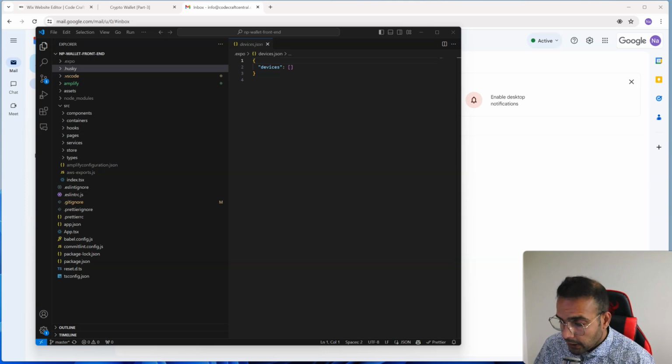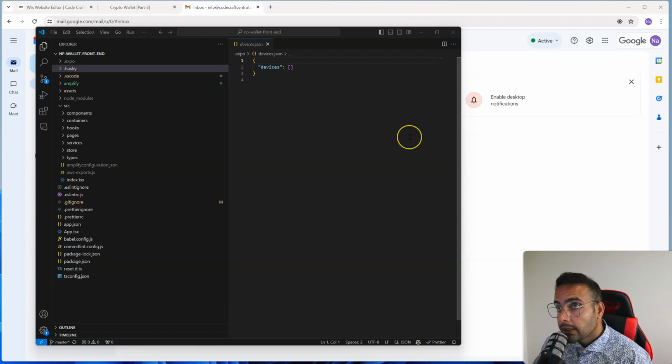Hello, welcome to the third part of this tutorial. In here, we are going to check the code of our application and also try to check the functionality so we see everything works. Let's take a look at the structure of the application.